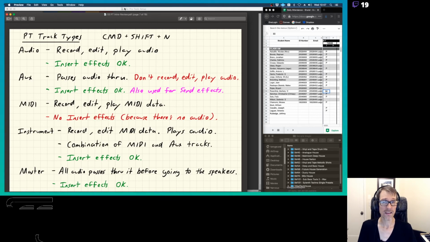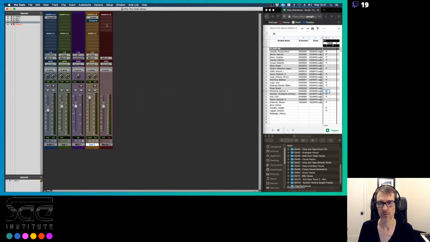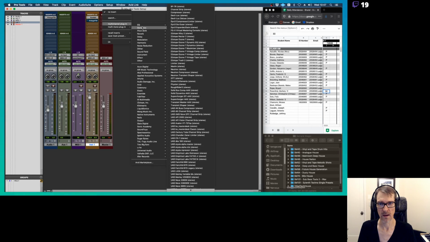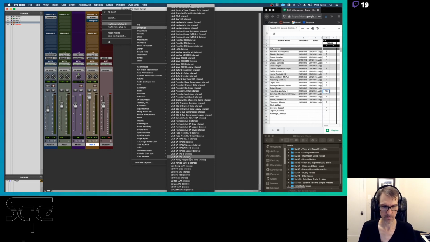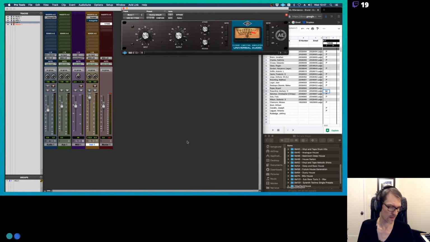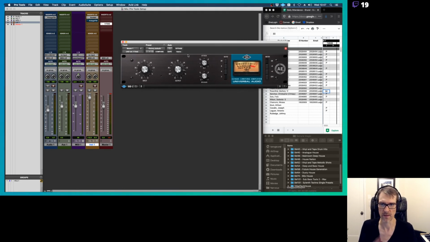Finally, we have our master track. The master track is where all audio goes through before going out to the speakers. On the master track, we can also have effects. For example, if I want to put a compressor on this master track, let's put a UA 1176 there we go. This is not one that comes with Pro Tools, this is just one that I'm throwing on here to give you some examples of different things.